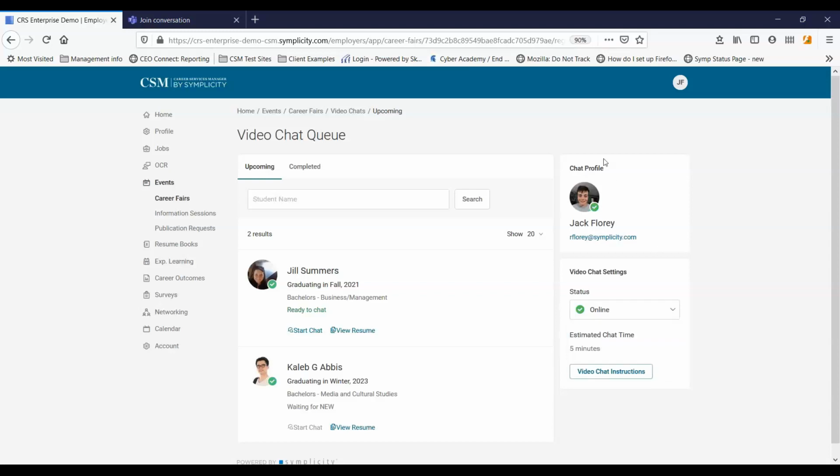Another important thing is, of course, my chat profile. I can see whether it was me that registered or someone else, what they said about me and who I am. This picture is actually coming from my profile down here on the left, so I could update that personal information if I want to do so.